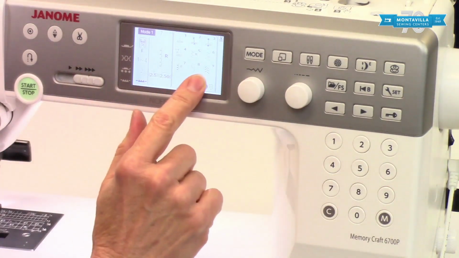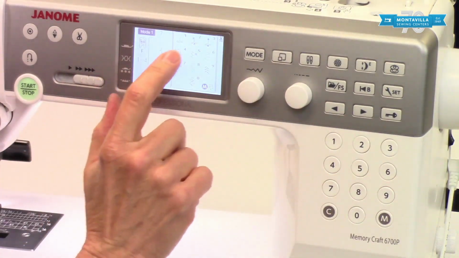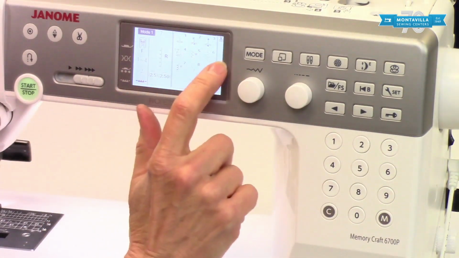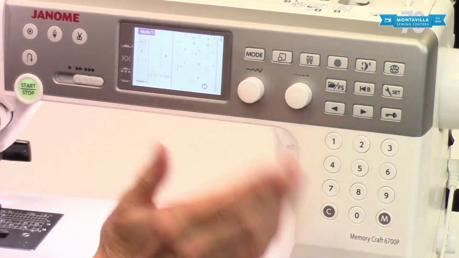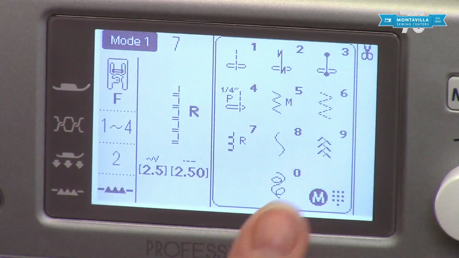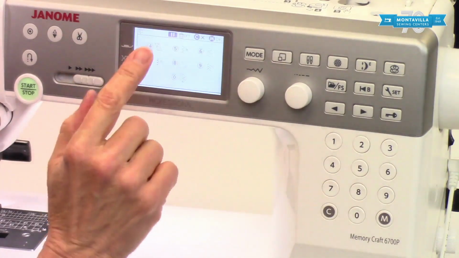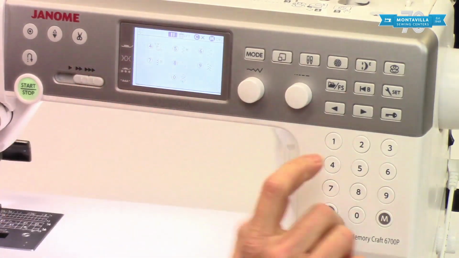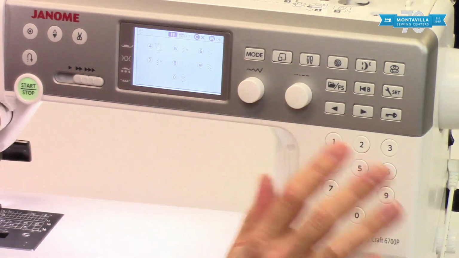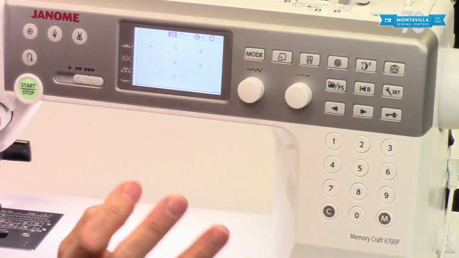Now, what if we wanted to change these? You actually have the option to change from 4 down to 0 to different stitches if you want. You do that by pushing this M right here, and that gets you into this. Now, you can't change 1, 2, or 3. They're just fixed. That's what they're going to be.